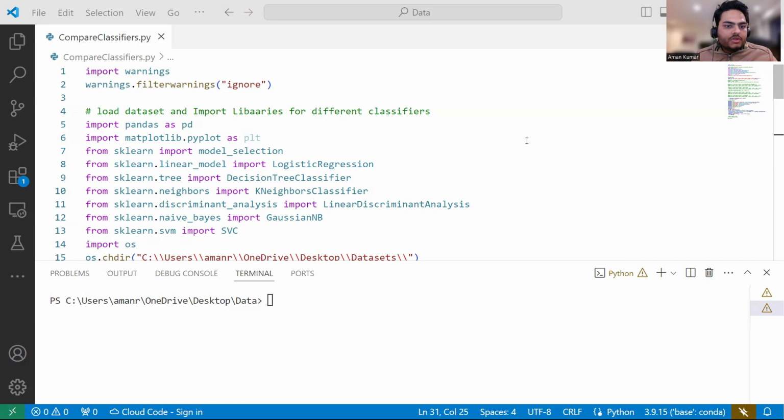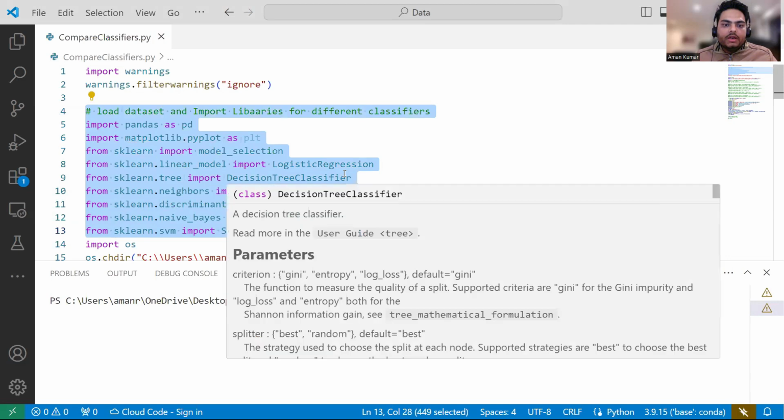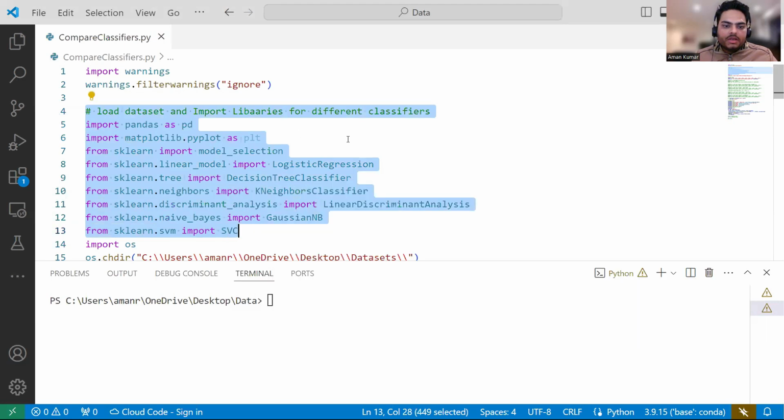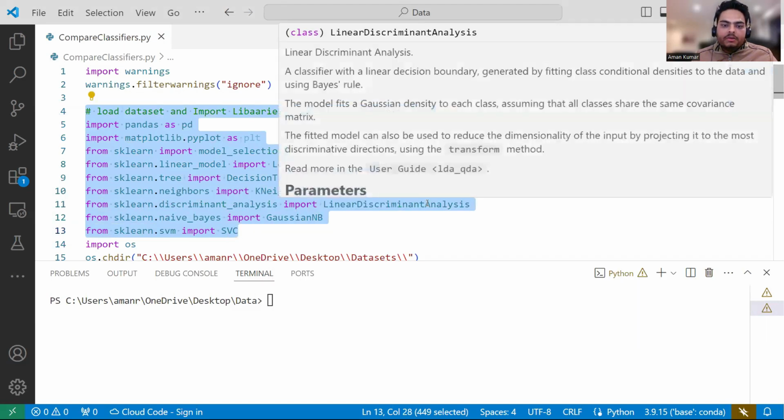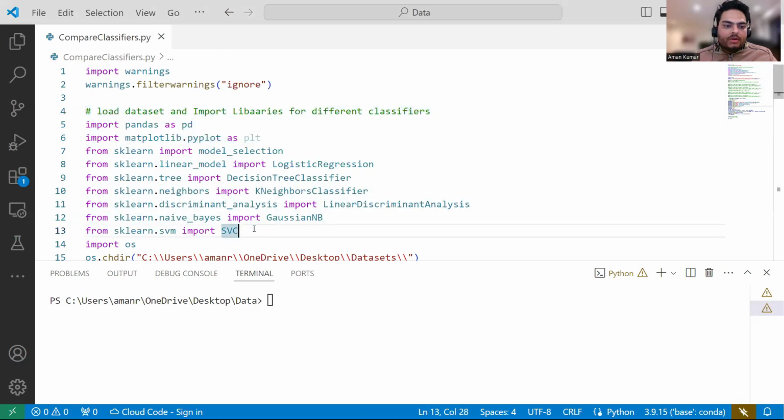First of all, I'm just walking you through the code. From line number 4 till line number 13, just the package import is happening. As you can see, pandas, matplotlib, sklearn, etc. So I'm using logistic regression, decision trees, k nearest neighbor, linear discriminant analysis, Gaussian naive Bayes, and SVC. So these are the algorithms I'll be using and I'll be playing around with these.